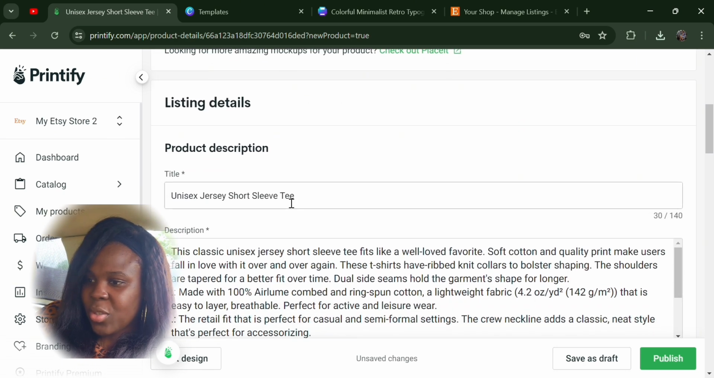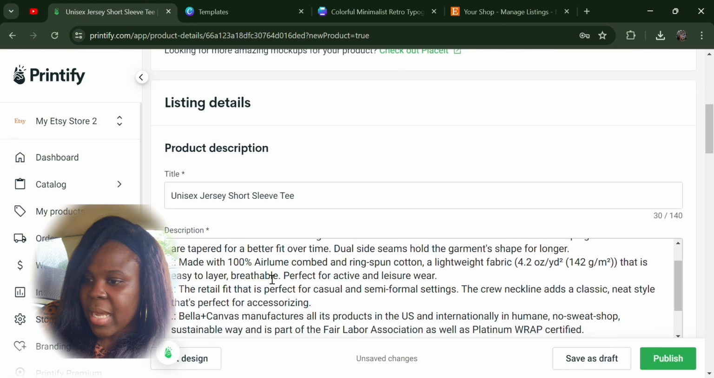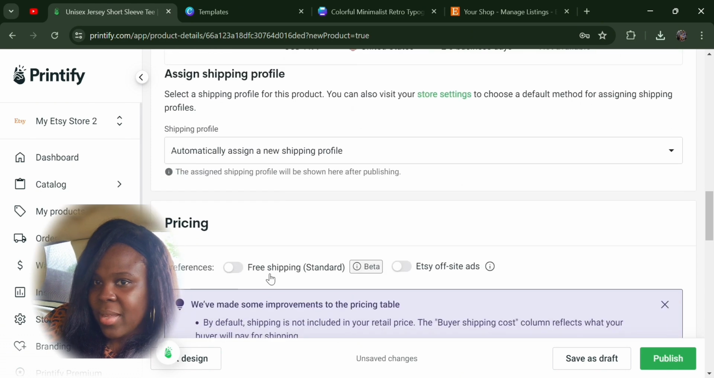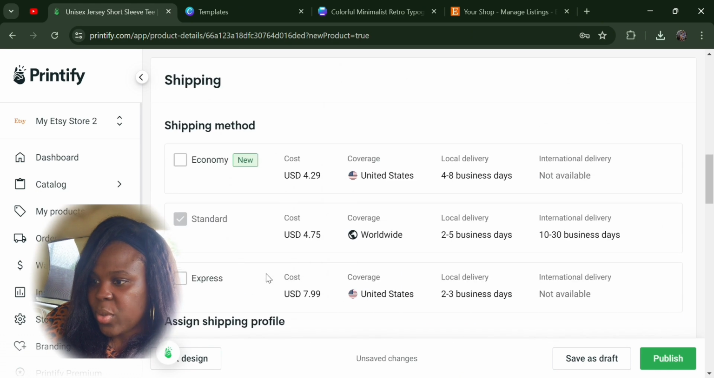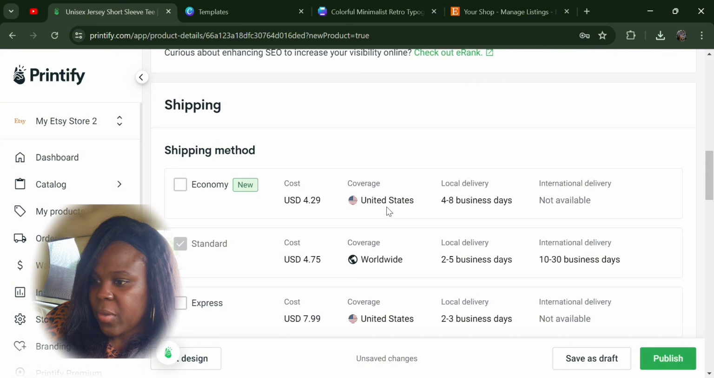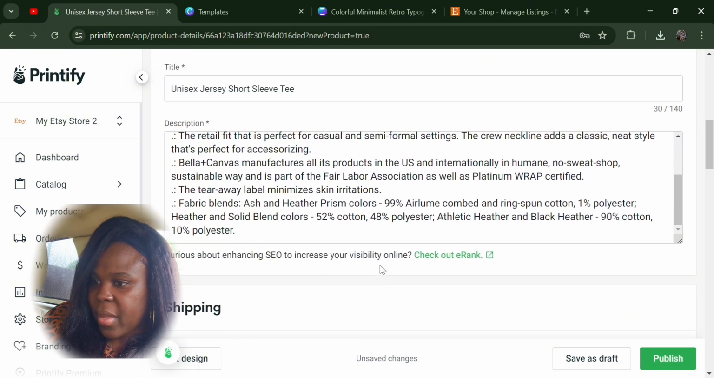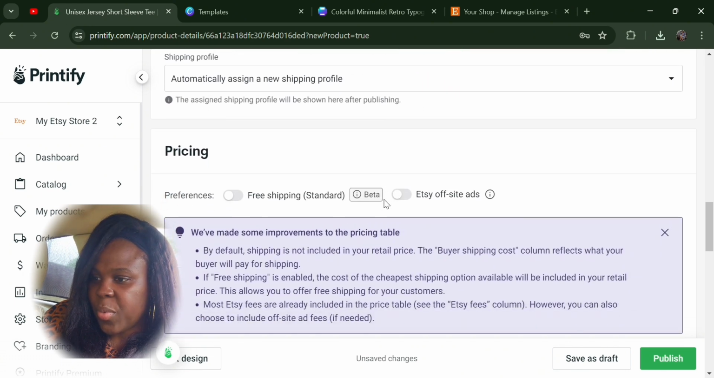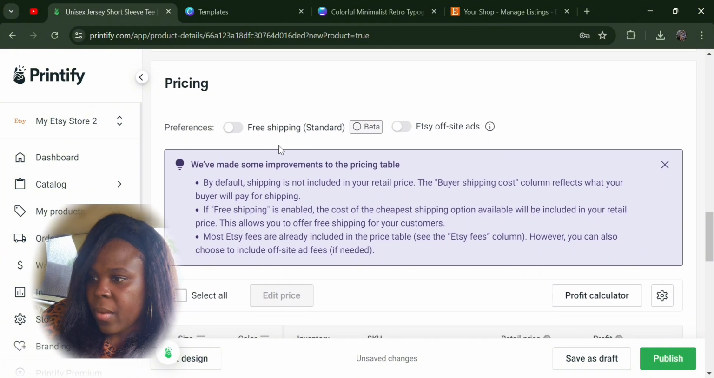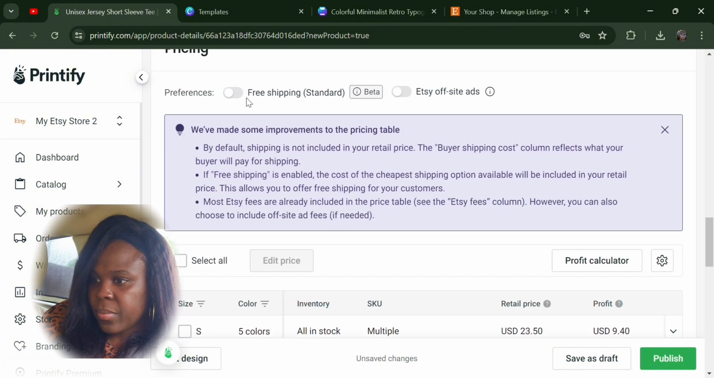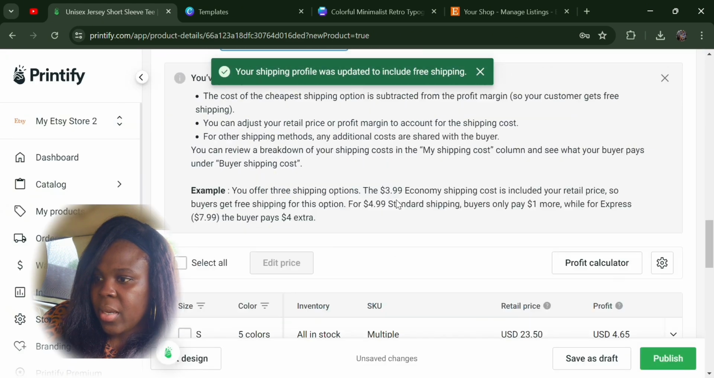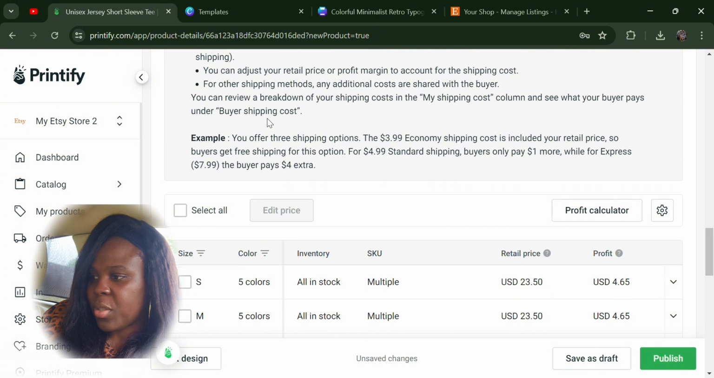So you can see the product description already done for you. The title already done for you. Everything is already done for you. Okay. You can see the price. So we're going to go to the pricing. This is for the shipping methods. Okay. I'm going to click on standard is perfect. Shipping profile, automatically assign a new shipping profile, which is good. So we're clicking on free shipping because we want to give our customers free shipping.